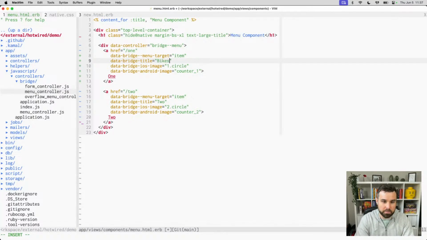Let's make this a link to our bikes. And we're also going to want to change the href to /bikes or whatever. And this one is going to be shoes. This one will be shoes.